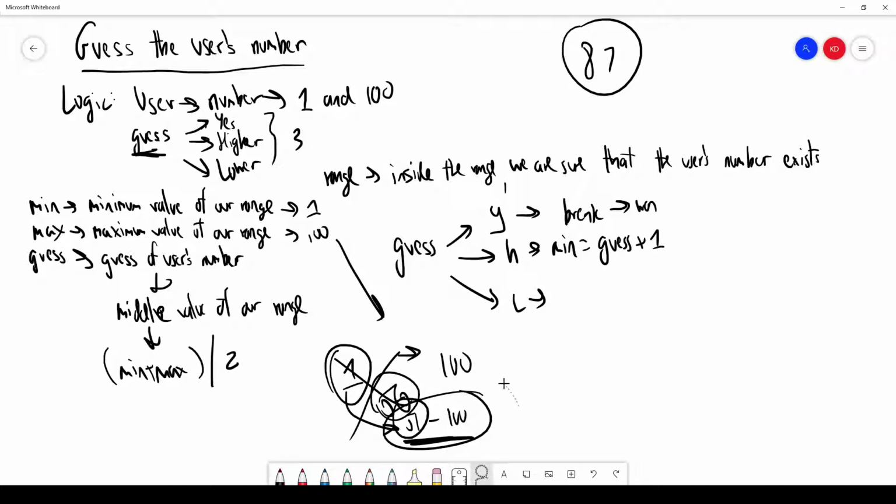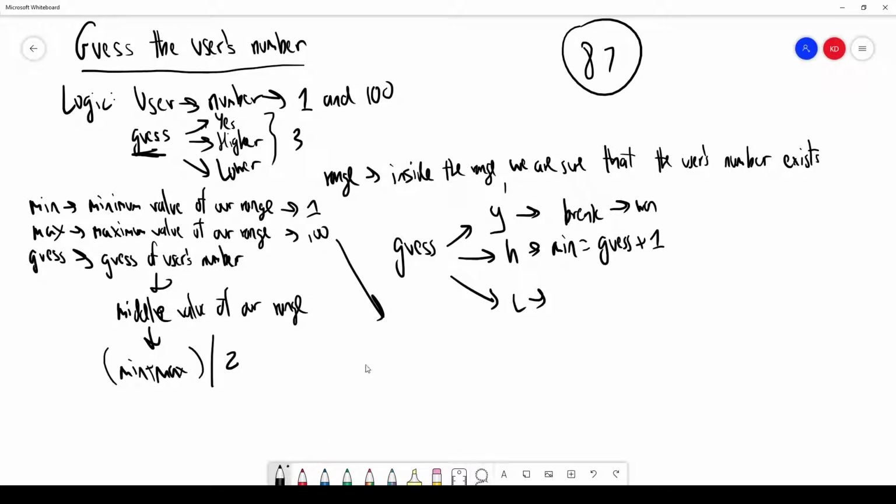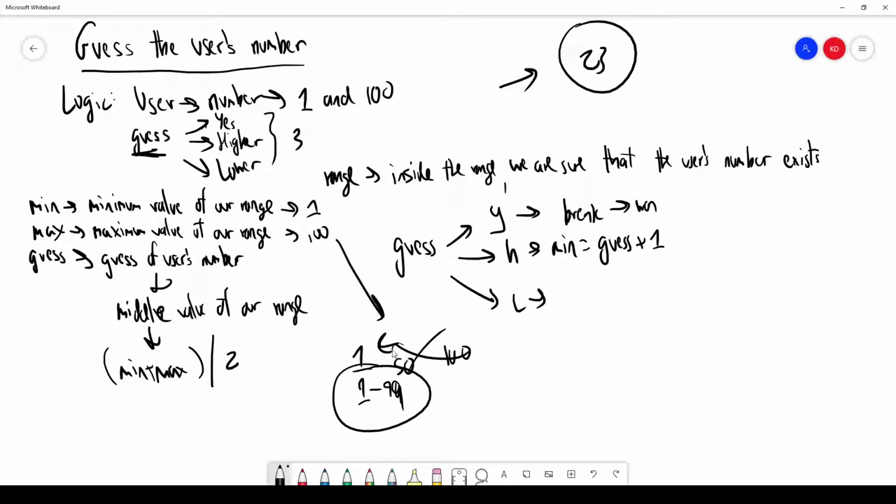Then for L, it's the same concept, just in reverse. Let me delete all this. Let's take another number for the user, something lower. Let's say 23. Again we're doing the same thing. We are giving 50 and we ask the user, does the user want to say yes, higher or lower? The user will say lower in this case because the user's number is 23. If the user says lower, that means that the user's number is somewhere in the range 1 to 49, right? Because 50 is not the number. Since if it was 50, the user would have said yes.